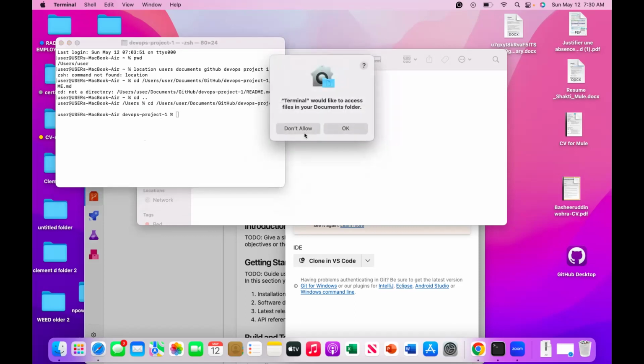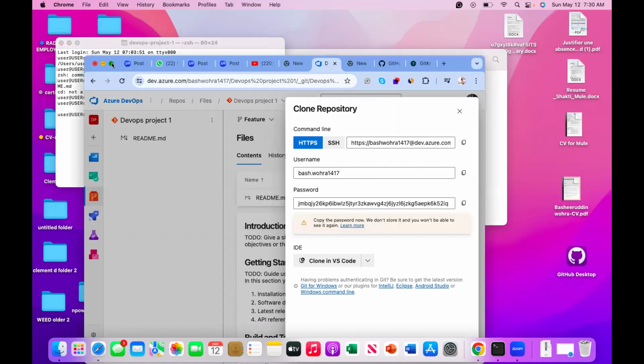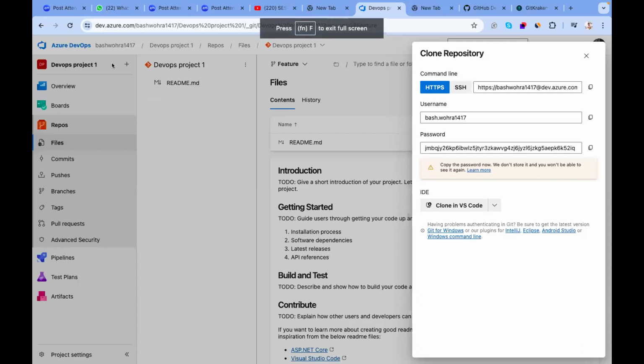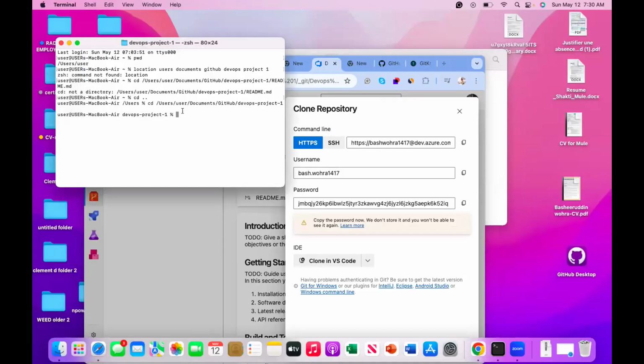Good. Perfect. Now go to Azure DevOps. Show me the Azure DevOps. Okay. Now go to the command prompt and type git space status. So I think you have already cloned the repository. Git status. On branch main. Okay, now you're good to go.